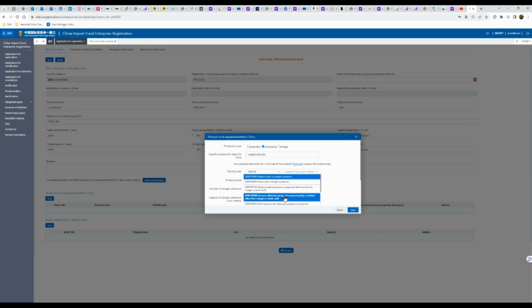But see, this is how you know. Now, if I type in 0802, it won't show up in there. See? 0808, chapter 8 is for the raw nuts and it doesn't show up. So the only option I have in this case is to do the processed roasted nuts. So we'll just go with this other nuts in airtight containers.